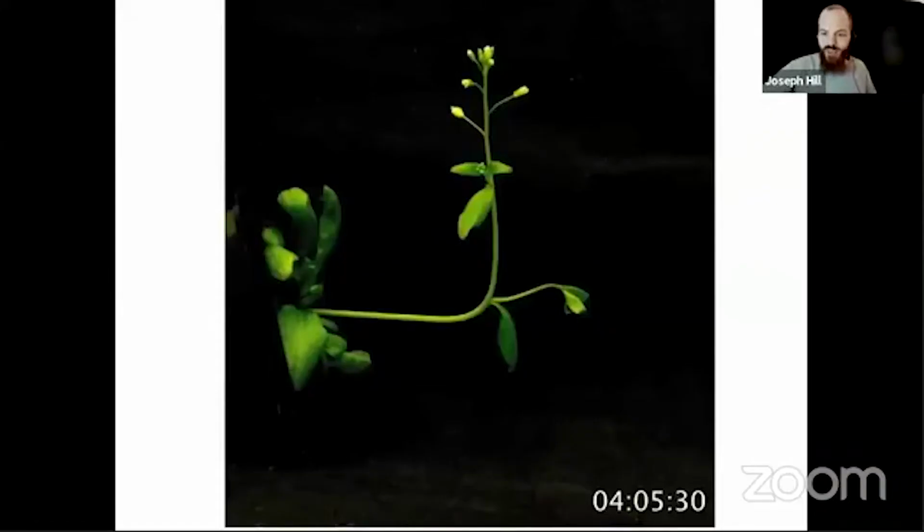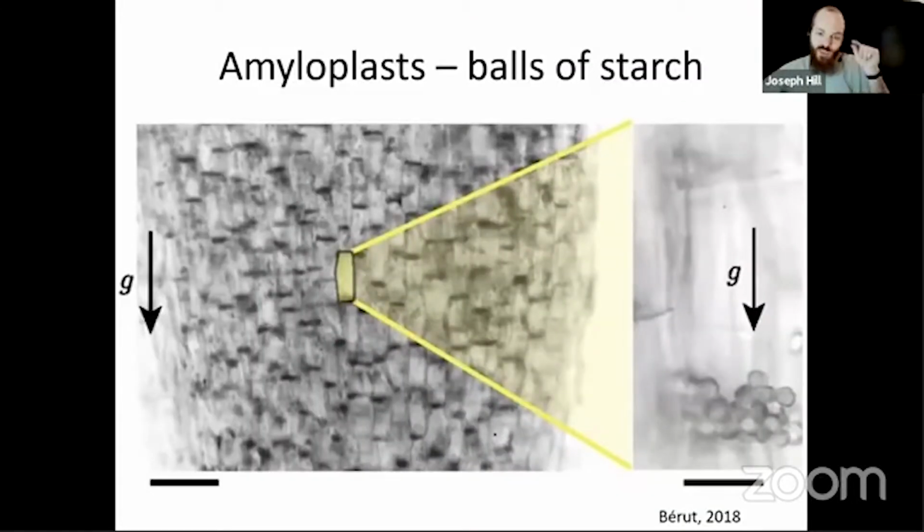how that works in the actual plant. We call these little balls, they're made of starch, amyloplasts. You can see this is a picture of a plant root zoomed in really far. And we have one cell here that we're zooming in on. And you can see these little tiny balls are falling in the bottom of the cell there. And you can actually see them move.